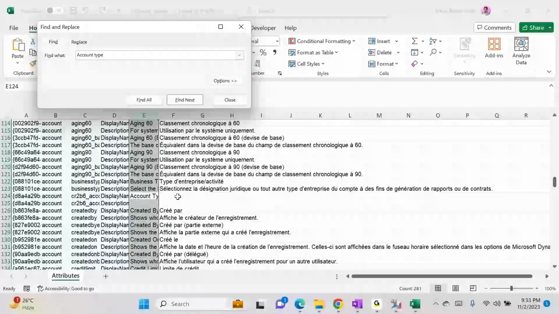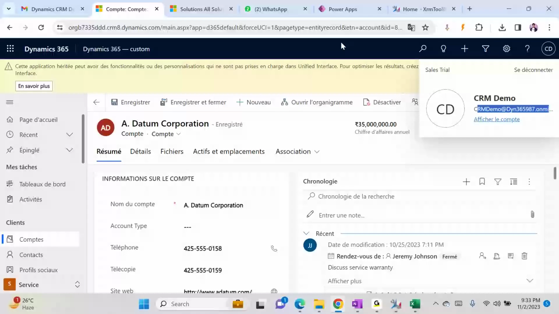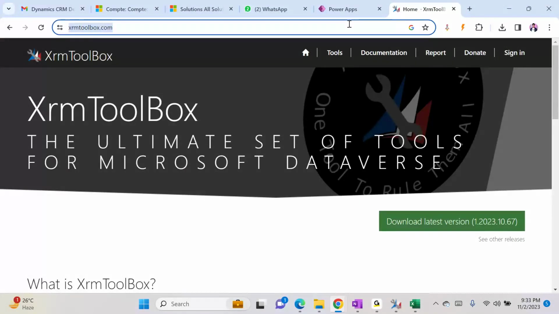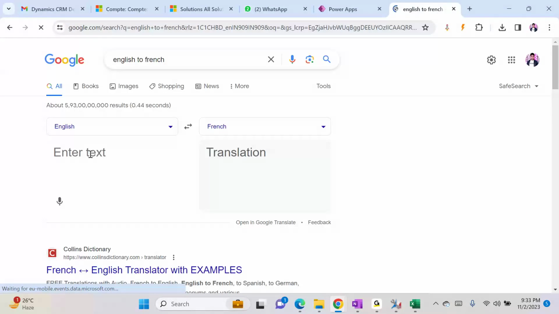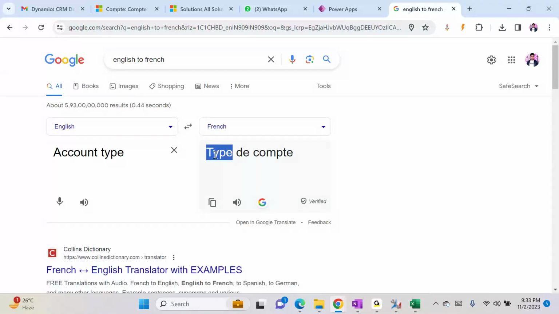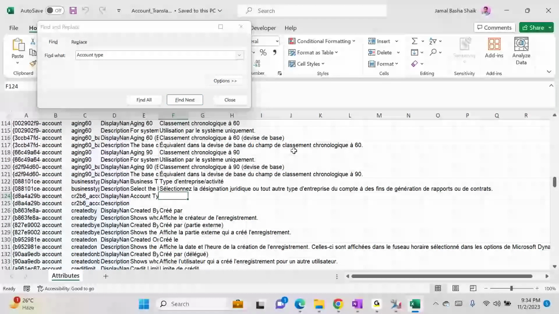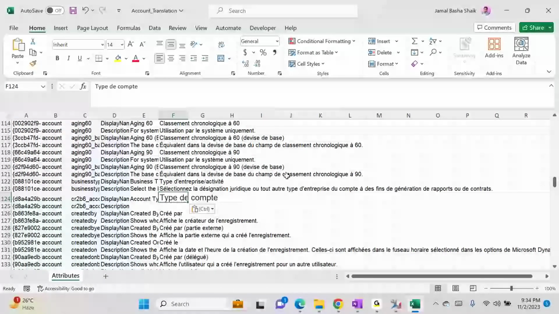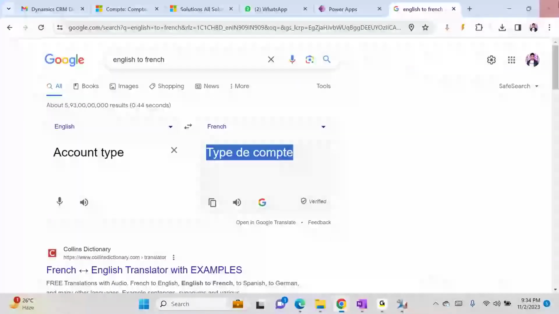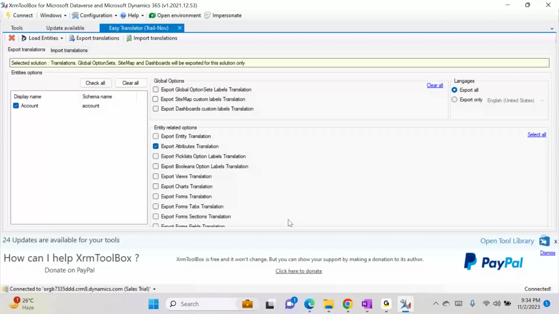Here. What is the label? English to French. Account type. This one. Copy. Paste it here. Simply save. Close. Open this XRM Toolbox.